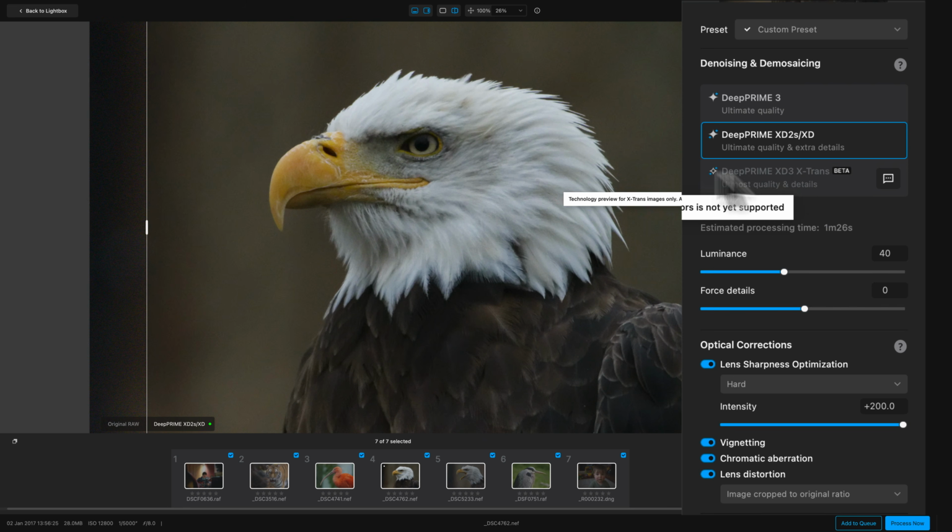Now, whenever you choose the denoising or demosaicing option up here, you'll have some adjustments. You have luminance and force details sliders. These were in previous versions, but they were hidden. They were up here at the top. You need to click on a little triangle to expose them. Now they're right here, and you could change them from the defaults of 40 and 0. One thing I do want to mention, though, that if you, let's zoom in a bit.